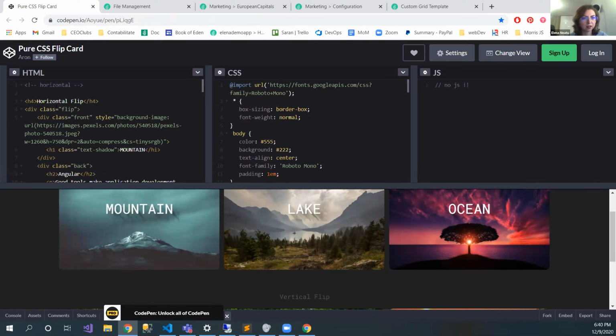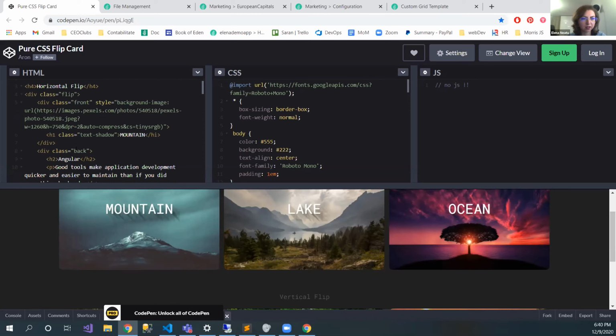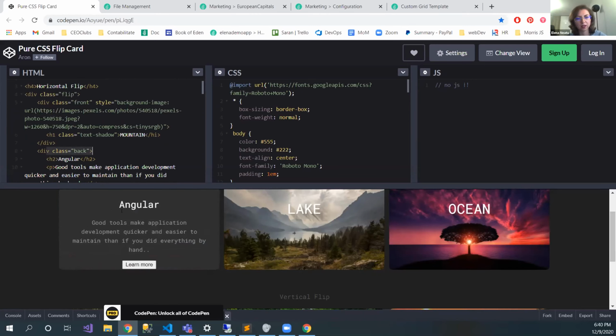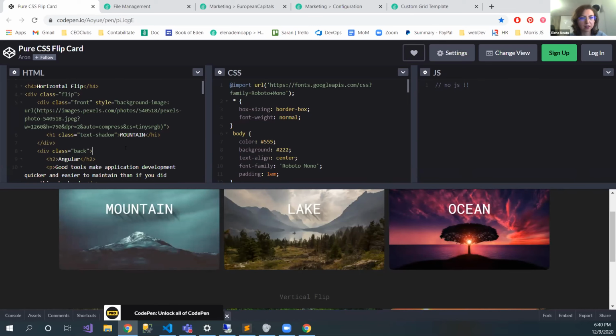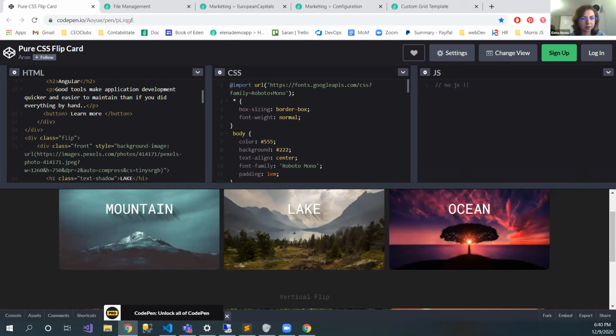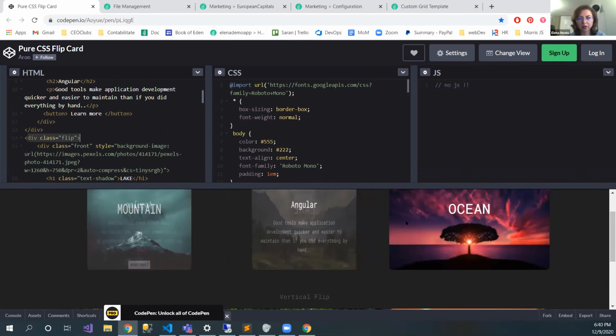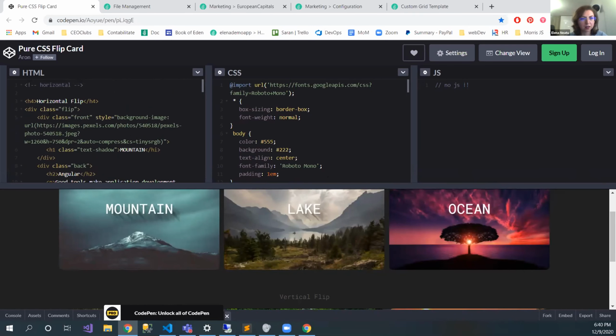And inside this flip div, we have two other ones, one with the class front, which contains the title and the image, and another one with the class back, which is with the description and the button. And this structure is the same for every card here. So this is the pattern that we get from pure CSS flip card, and we're now going to implement that pattern in our template. Exactly.